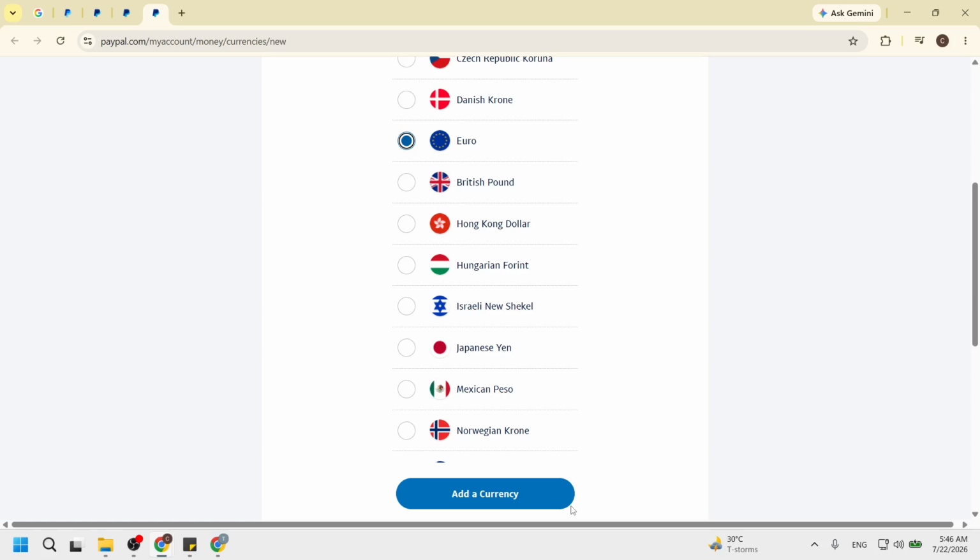Now you know how to add currency to PayPal. These steps will help you manage your international transactions more effectively.